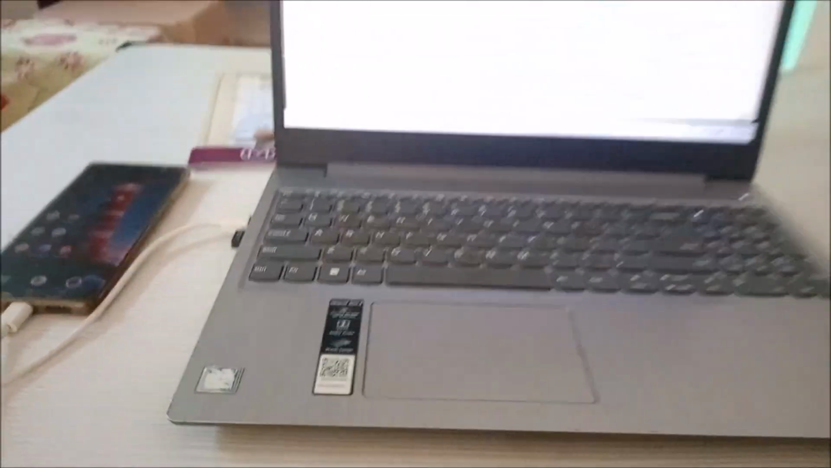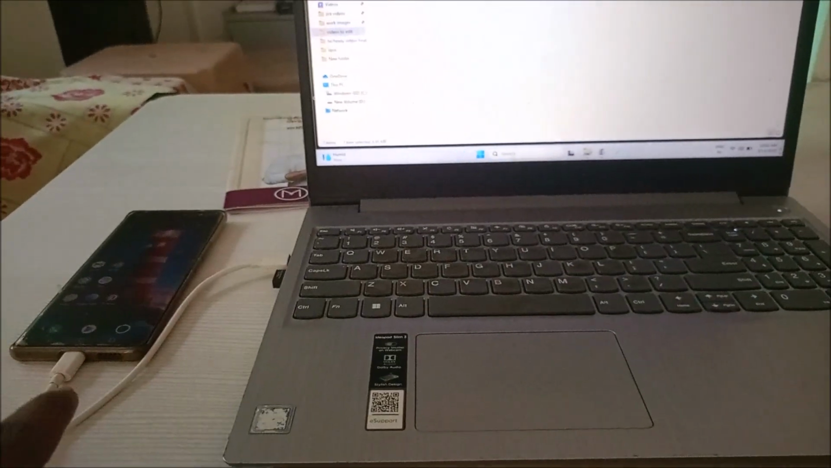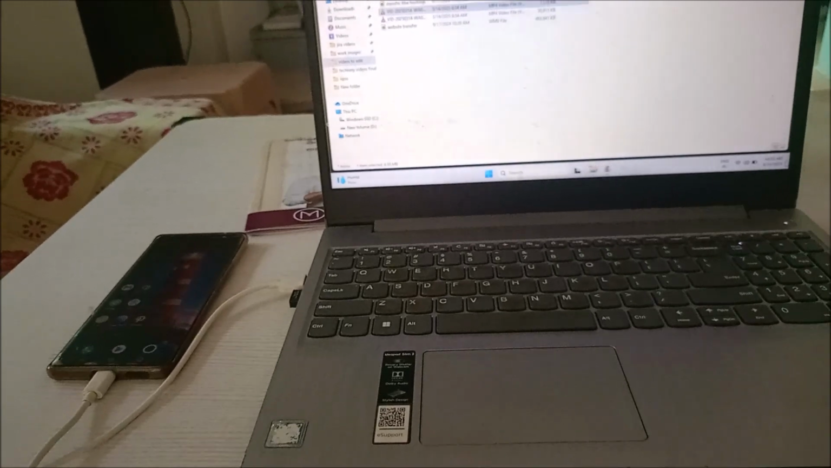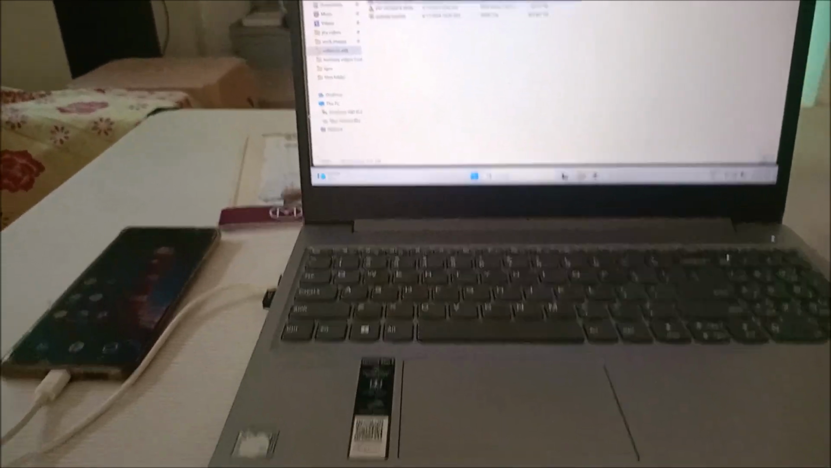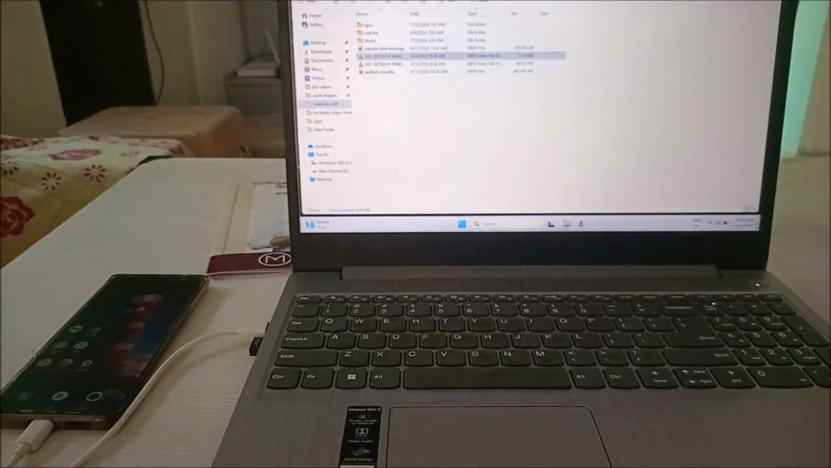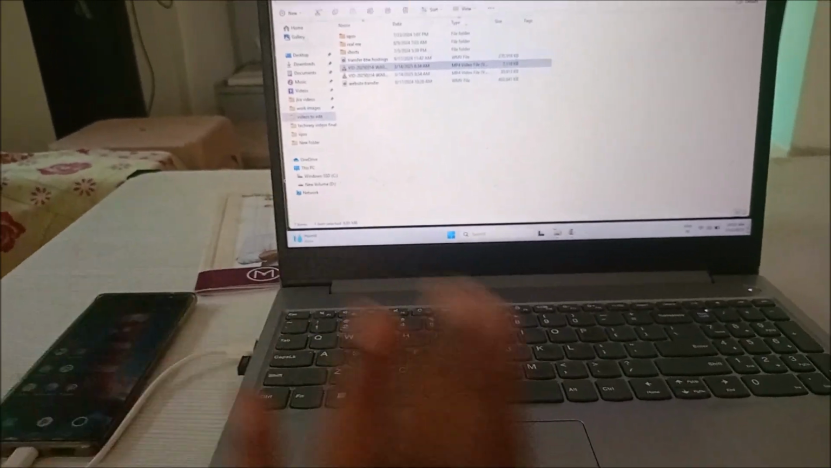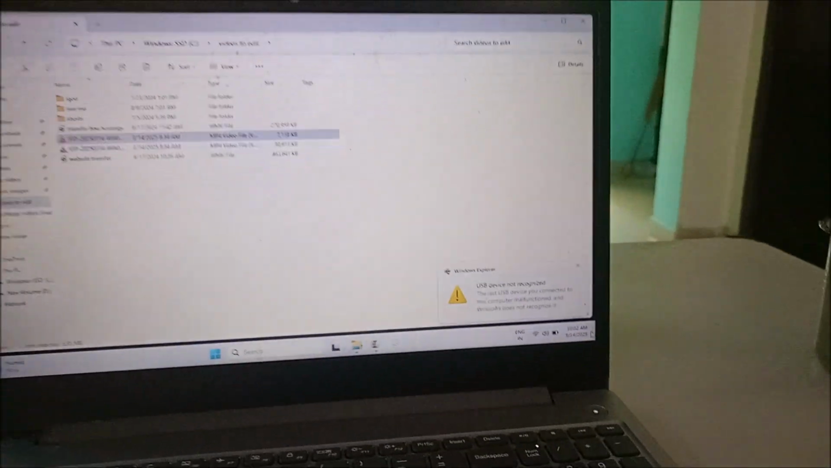Anyways, you can transfer the files without this USB cable. I did a video tutorial on that. I'll keep that video in the description. You can go through that if you want wireless transfer between phone and laptop, that means whatever the file, images or something.